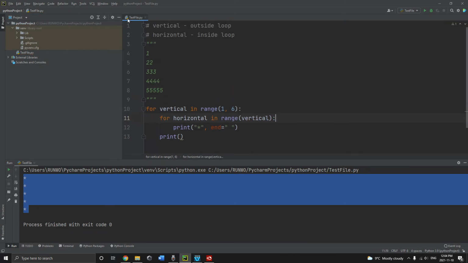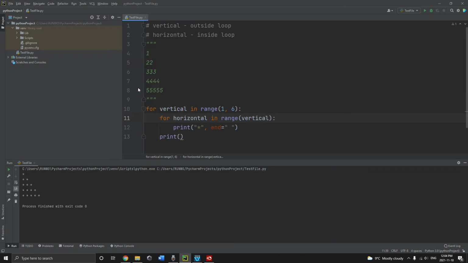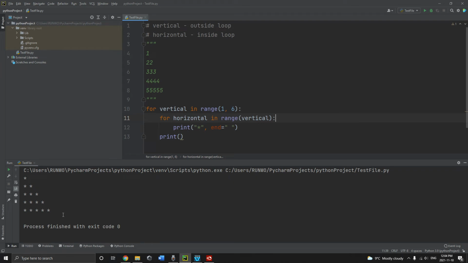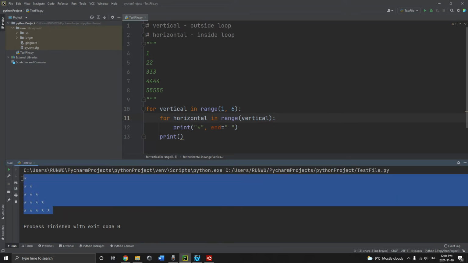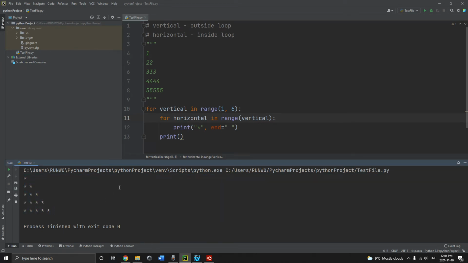Let's test it out. So the pattern looks good. We have the nice triangle shape we were looking for. But we forgot to put the number values in there. The number values are based off the vertical position. 1, 2, and vertical position 5 will print 5 repeating. So we can just type in vertical.